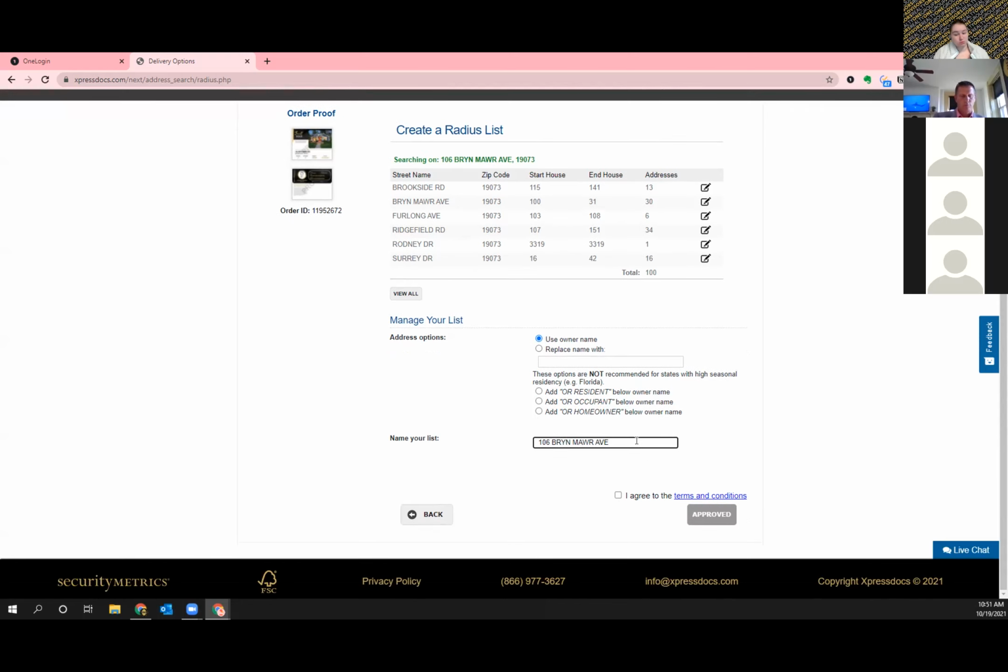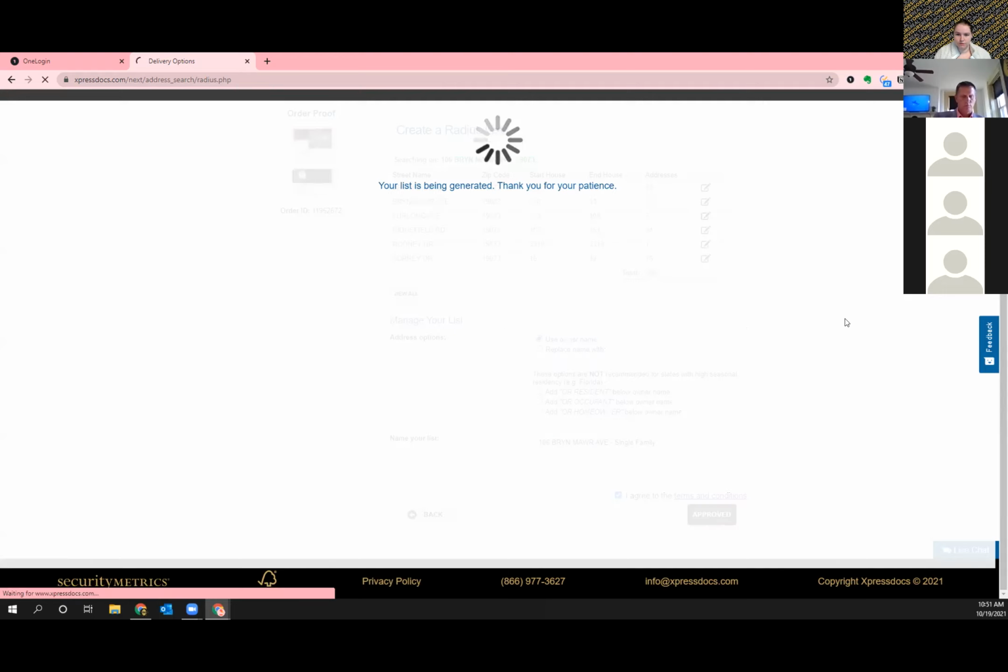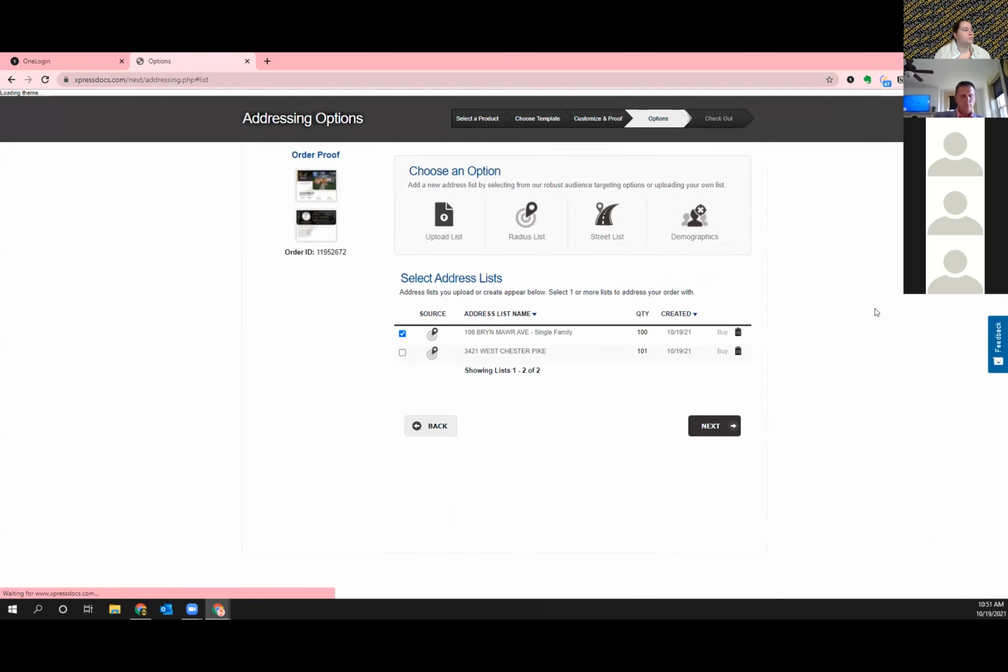So the best way to name it is probably with the center and a little description about what parameters you used. So for this one, I did single family homes. So single family near 106 Bryn Mawr Avenue. And then you're going to agree to the terms and conditions and click approved. Okay.